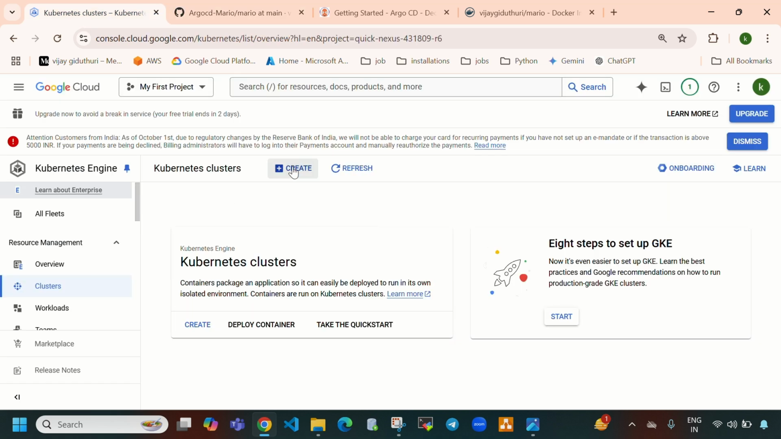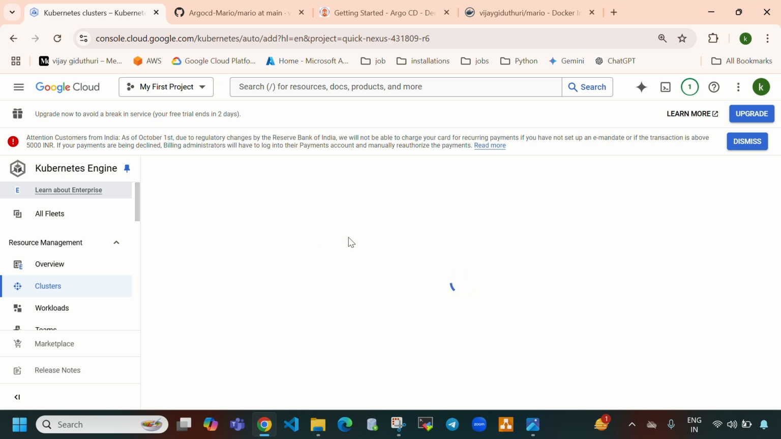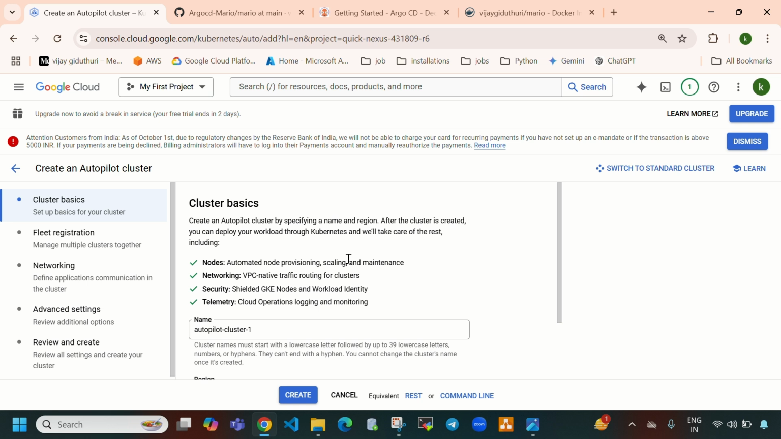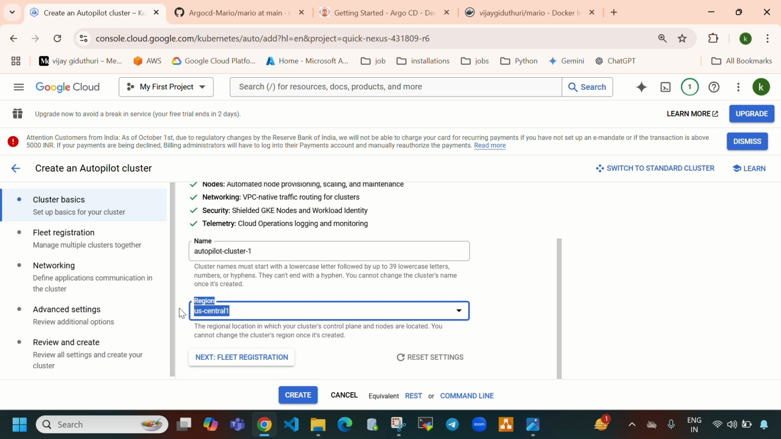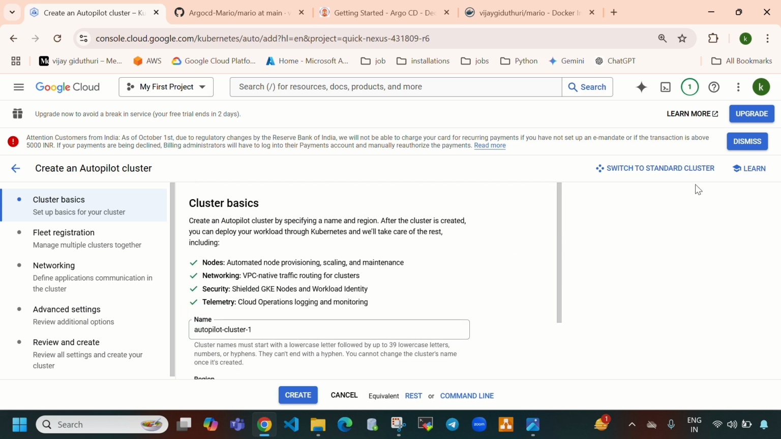So directly select here create. So when you are going to create a Kubernetes cluster on Google Cloud, here it will display two different options. One is autopilot cluster and one is standard cluster. So if you select your autopilot cluster, you can directly give the name of the cluster and you need to give the region. By default, Google Cloud will create a Kubernetes cluster for you. Okay. So if you select your standard cluster, you need to give your own inputs. So right now I'm going to create a standard cluster. So I'm going to select here switch to standard cluster.